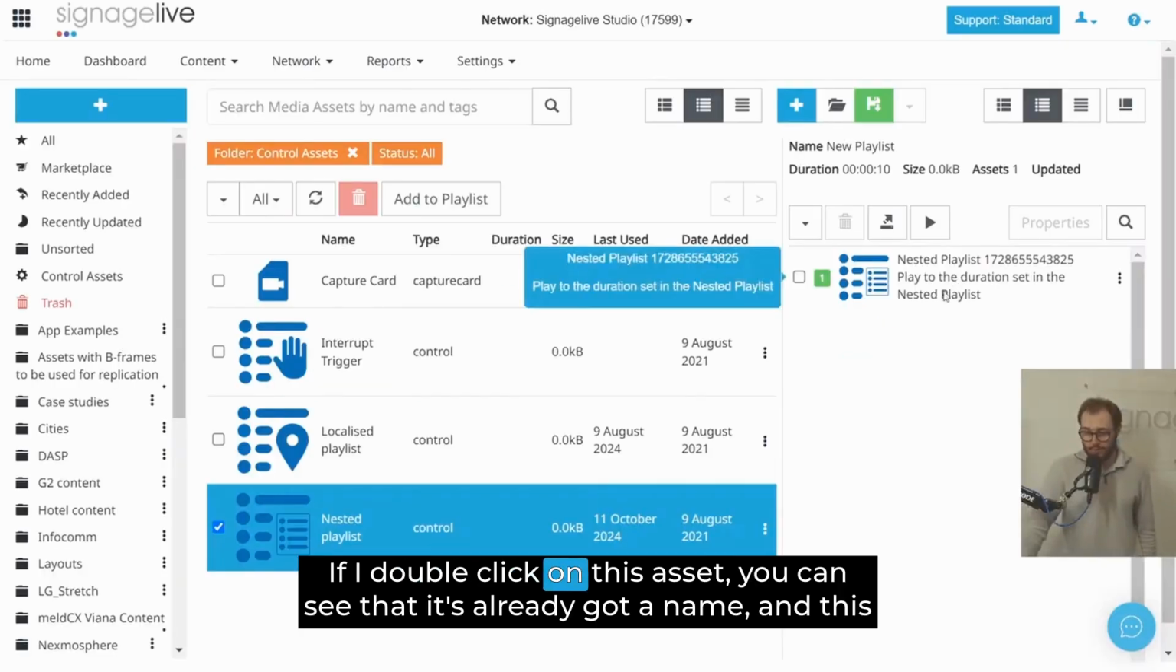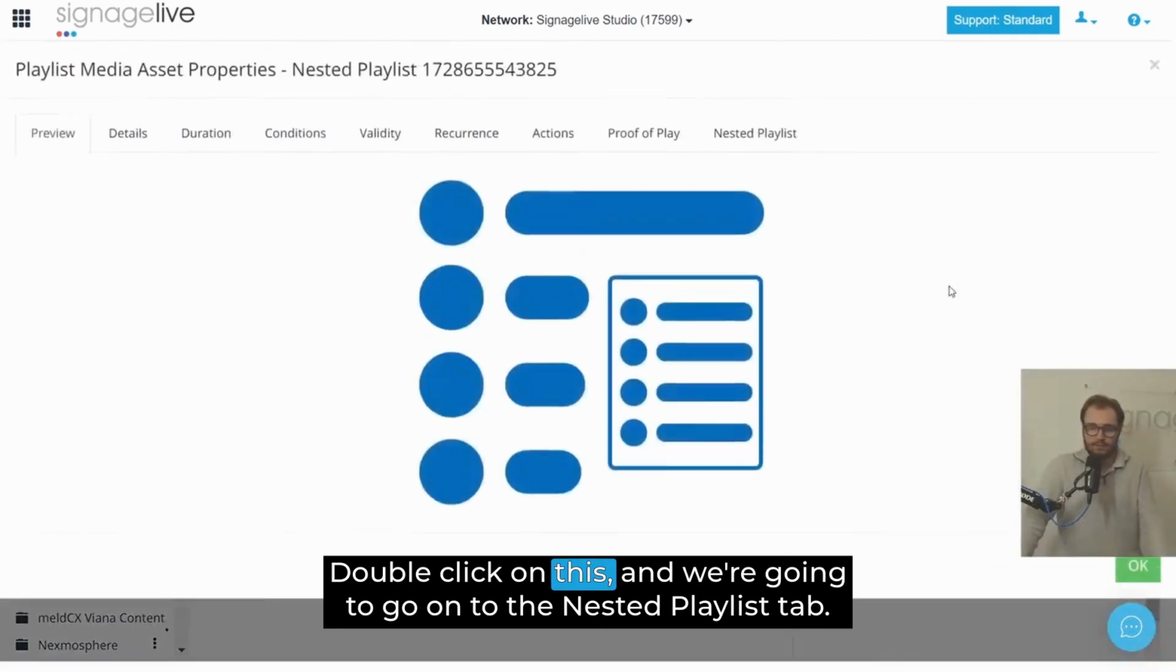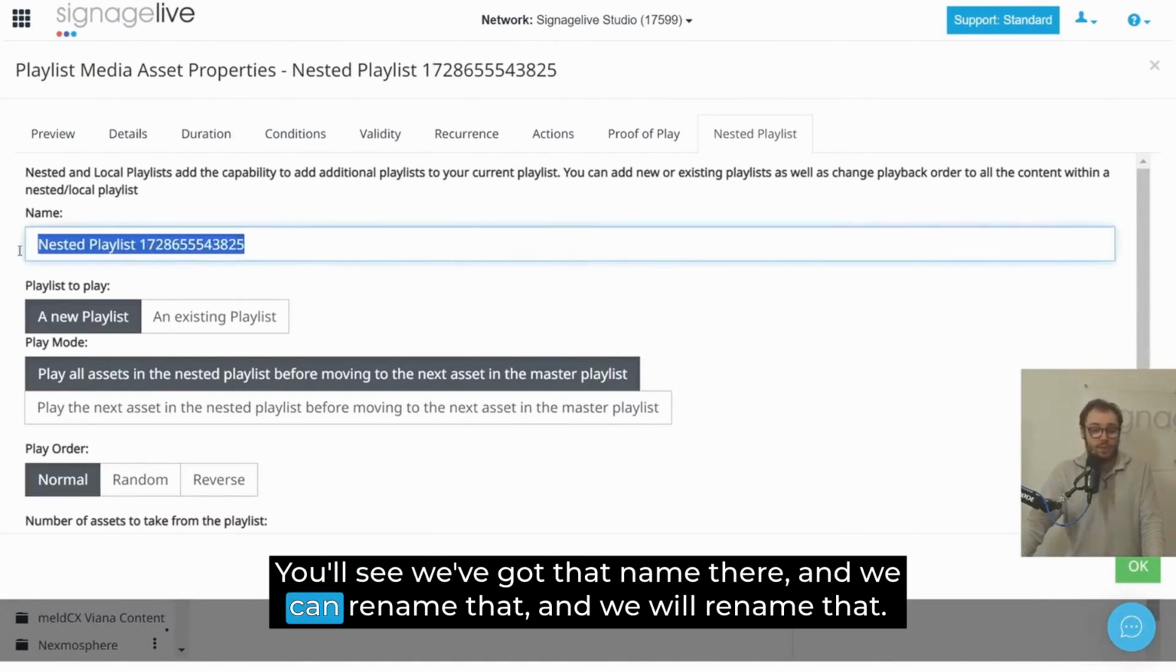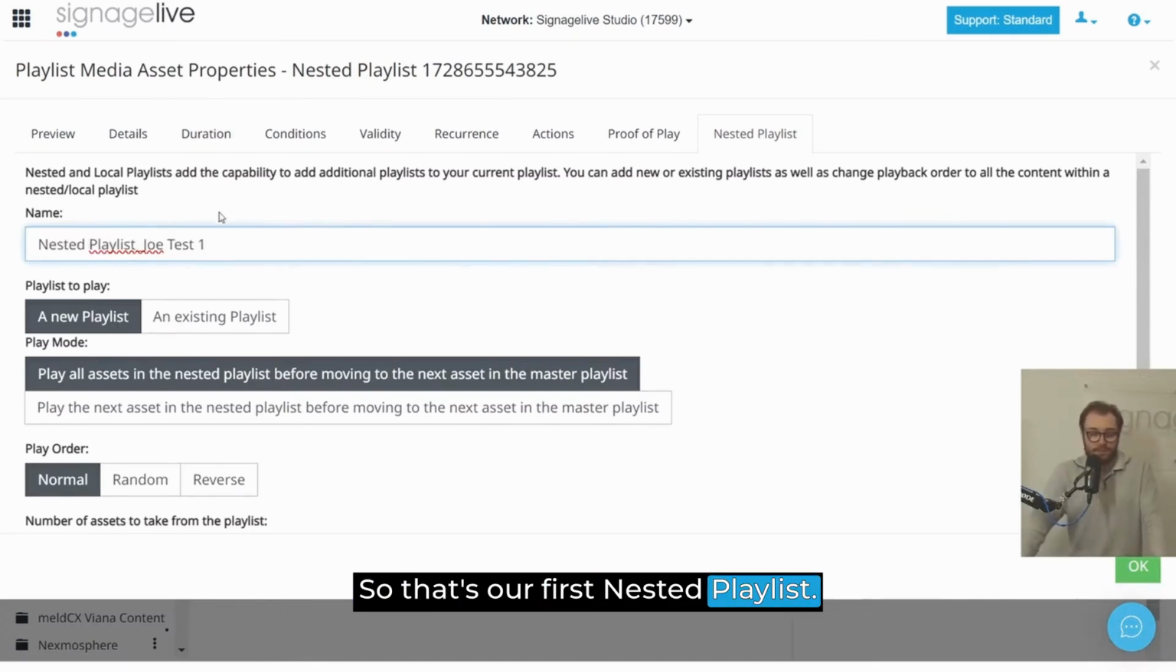If I double click on this asset, you can see that it's already got a name, and this name is just a default name that is given. Double click on this, and we're going to go onto the nested playlist tab. You'll see we've got that name there, and we can rename that. So let's call that Nested Playlist Joe Test 1. So that's our first nested playlist.